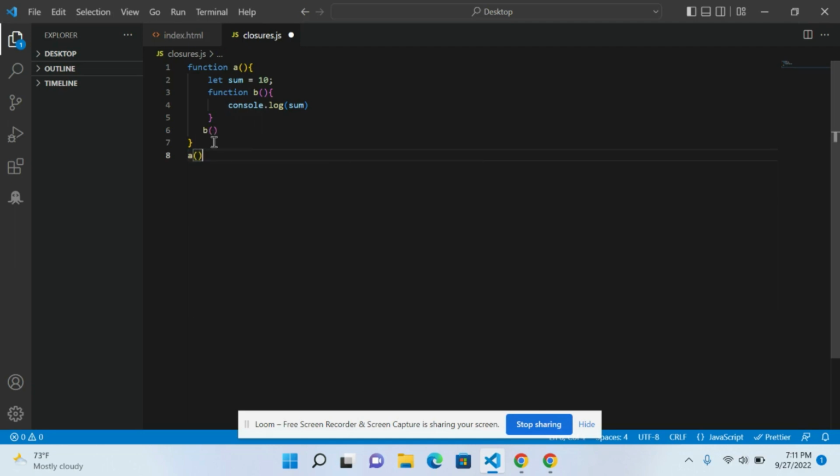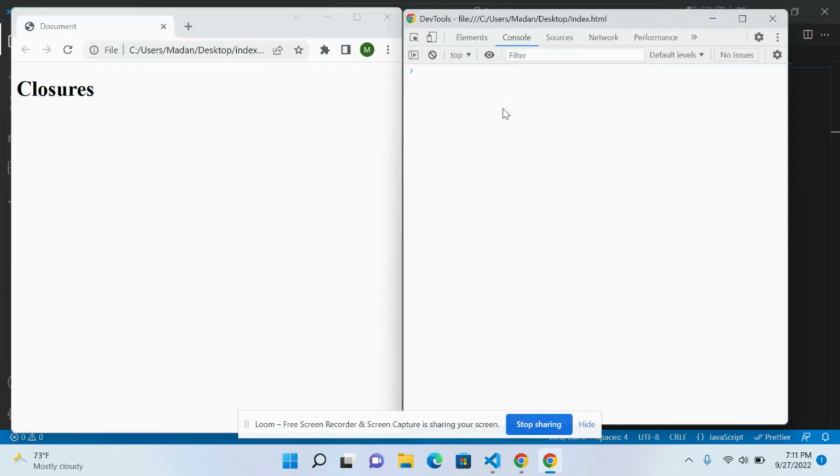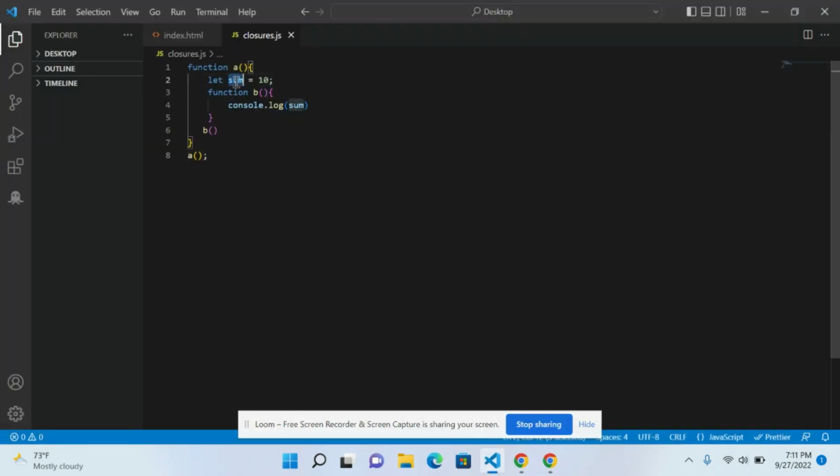Function. Okay, now here there is a console. Let me refresh. You can see here the output is 10. That means it has access to the variable sum even though it is not available inside function B.